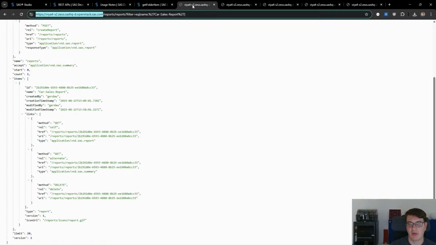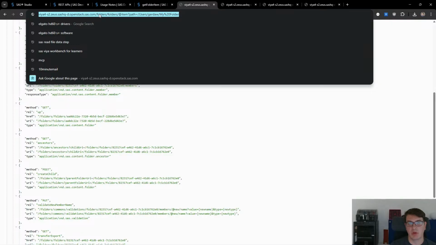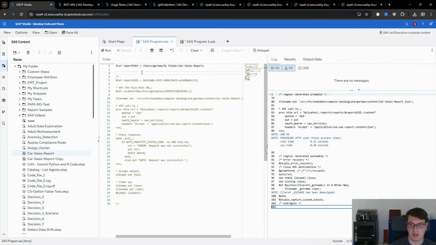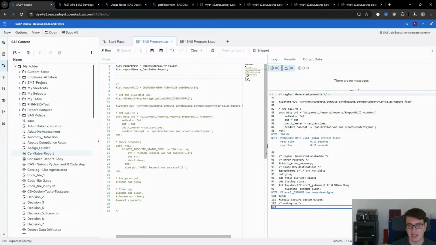So now we have our step-by-step process. First up, we are going to close this one out. The first thing we are doing is we have to go to folders/folders and then the path to our item. So let's take a look here. Right, we have the report path and then say report name. And here we have car-sales-report. And let's remove this from this piece. And let's soldier on. So now we want to be calling folder/folders at item path, report path. That is the endpoint.